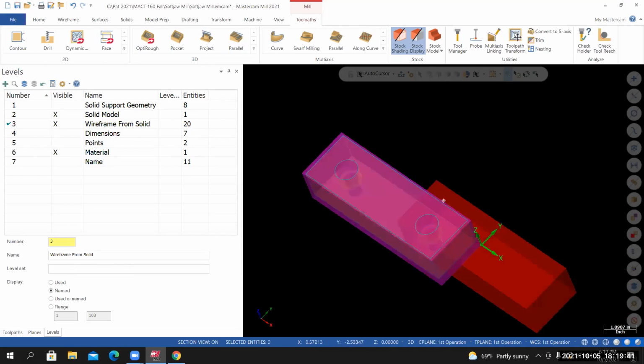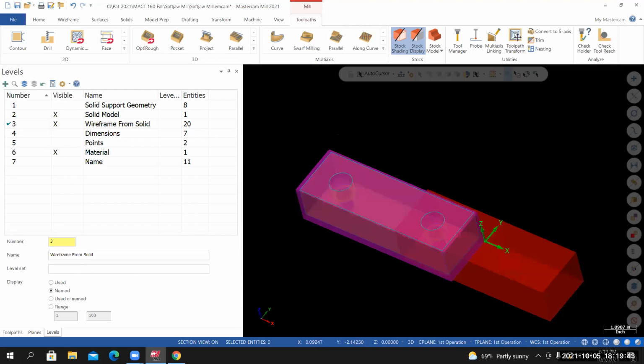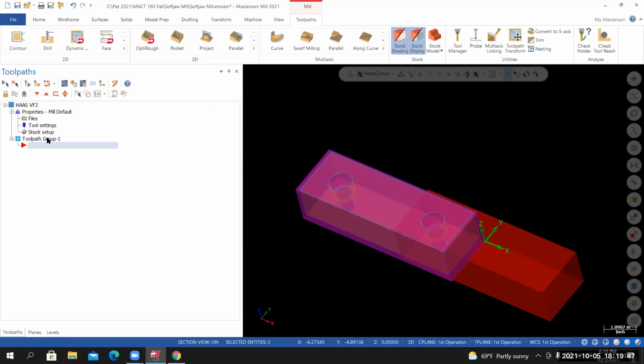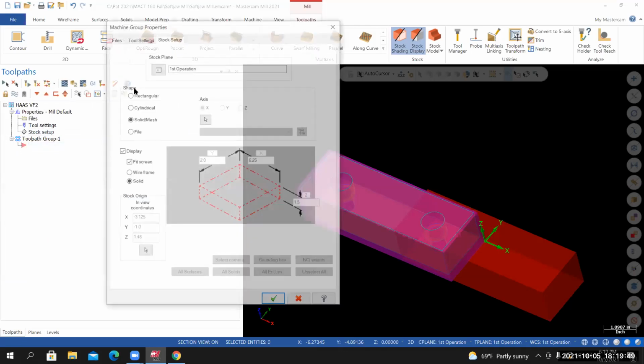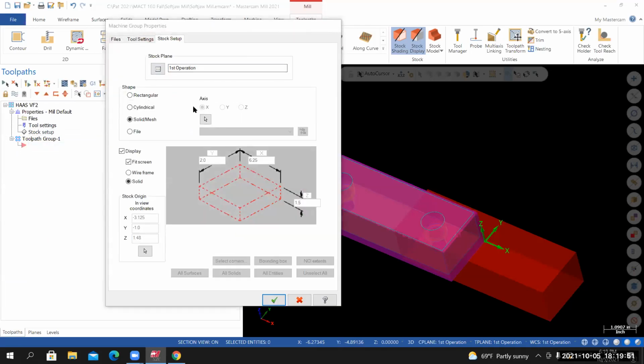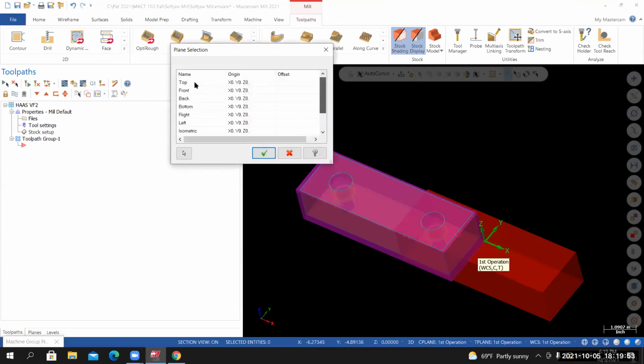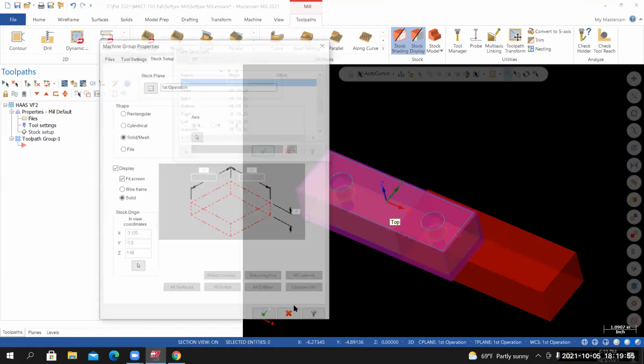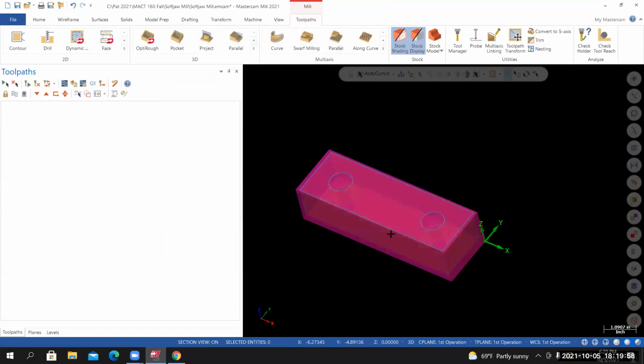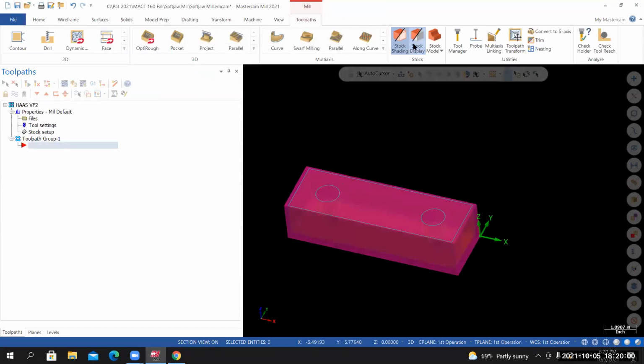So if you ever see anything like this, the majority of the time you can fix it by going back to your toolpath manager, go to stock setup, and change your stock plane back to top. Select OK, select OK. And now the stock for verify is overlaying the solid model that represents our material.